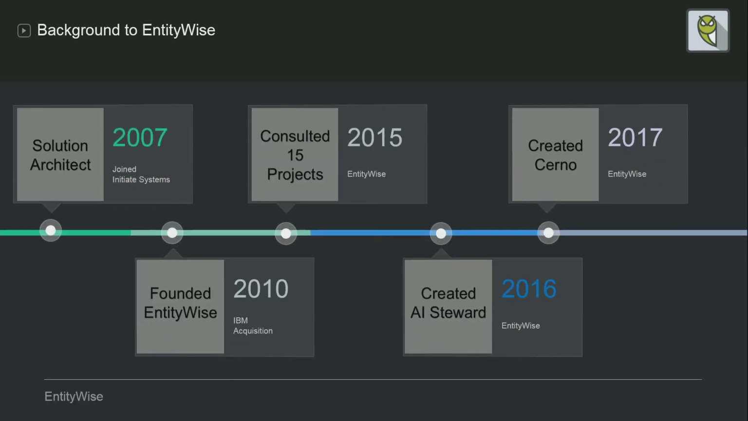I joined Initiate Systems in 2007 in development here in Austin, and in 2010, when IBM acquired us, I started EntityWise originally as a consulting group. We did about 15 projects across healthcare, commercial, and government, which included such customers as WellCare, Presbyterian Health, H&R Block, Dell, Farmers, to name a few.